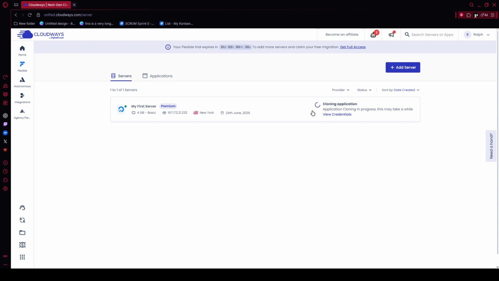Check that the application name looks right, open the new testing or staging URL in an incognito window, and make sure the cloned site loads properly. It's also a good idea to verify the file access and database settings so you know the environment was copied correctly. That's it. You now know how to clone an application in Cloudways quickly and safely, whether on the same server or across a different one.